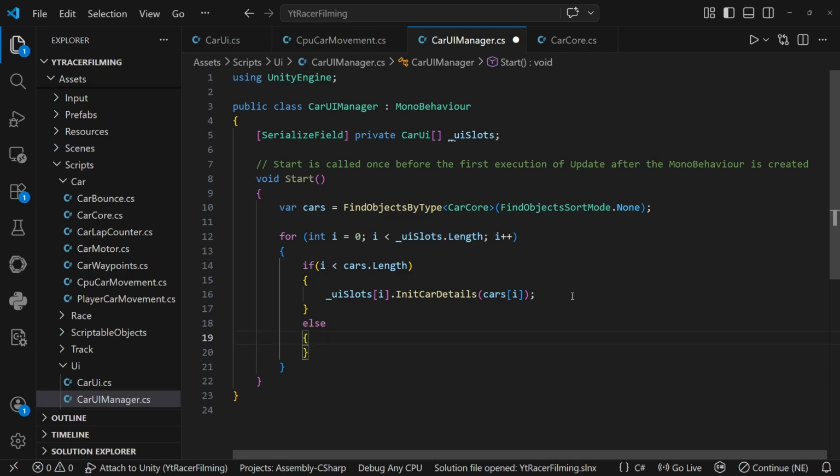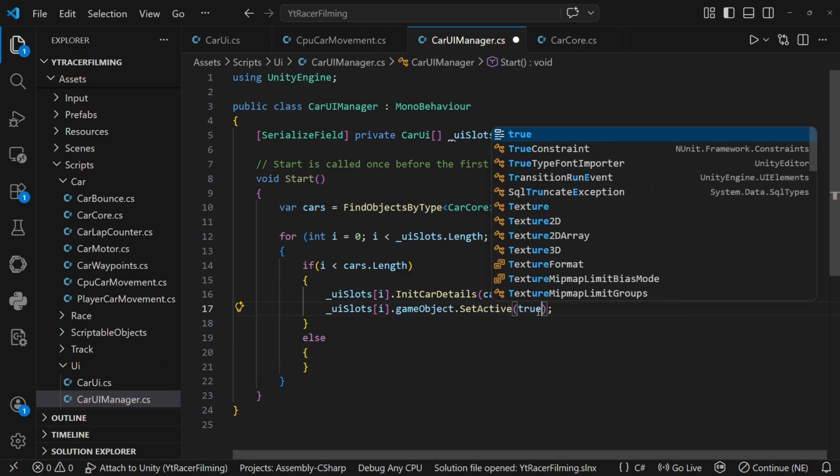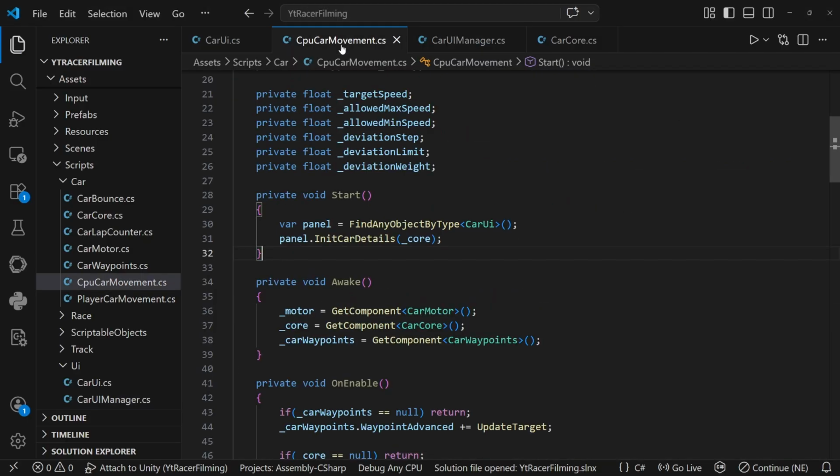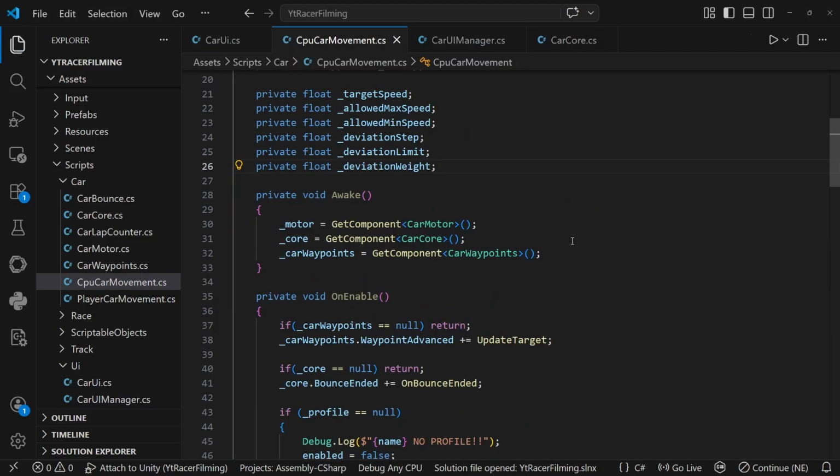So what we'll actually do is cut this line here and go to true here, and then we don't need the else at all. Then we can go to the CPU car movement now, and we're not going to need this anymore, so we can delete it and do Control S to save. Let's go back into the Unity IDE.